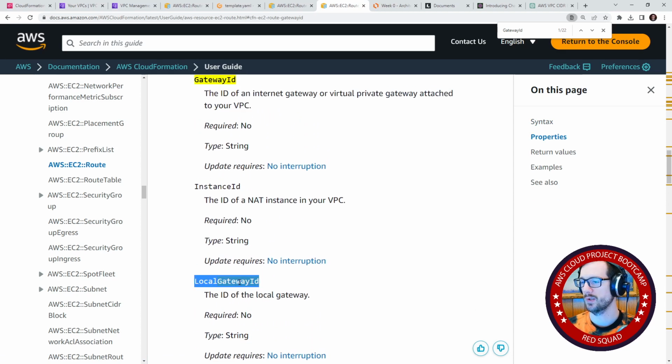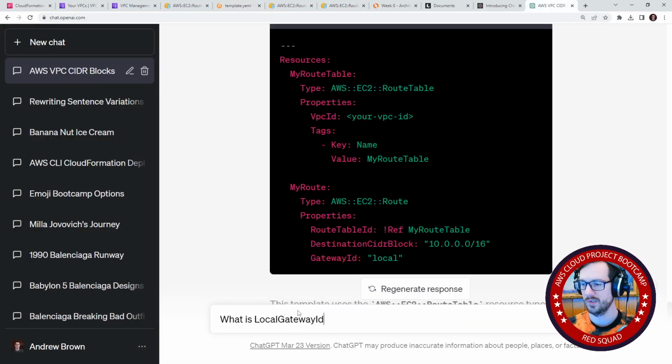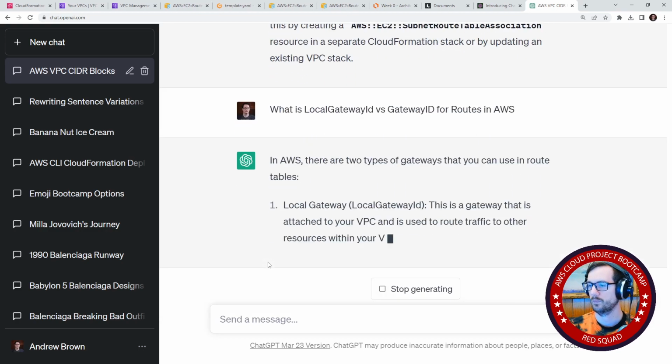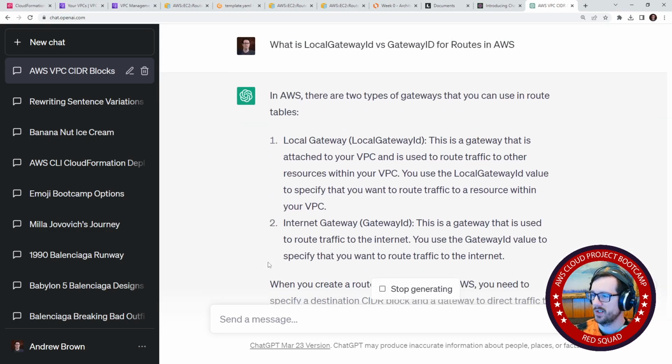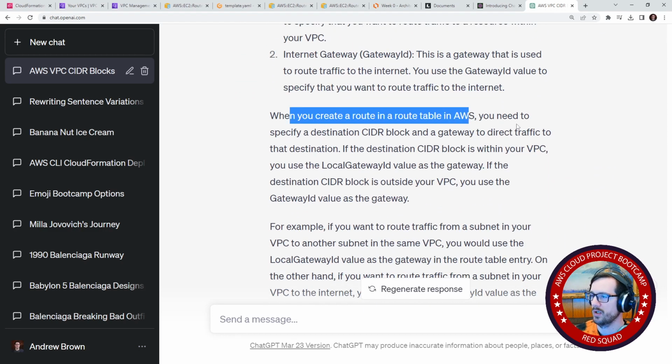Okay, so then what is local gateway ID versus gateway ID for routes in AWS? This is a gateway that is attached to your VPC and is used to route traffic to other resources within your VPC. You use local gateway value to specify that you want to route traffic to a resource within your VPC. This is a gateway that is used to route traffic to the internet. You can use the gateway ID value to specify the route that you want. When you create a route in a route table in AWS, you need to specify a destination.